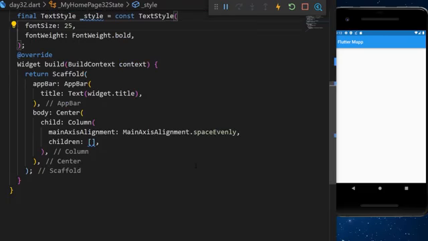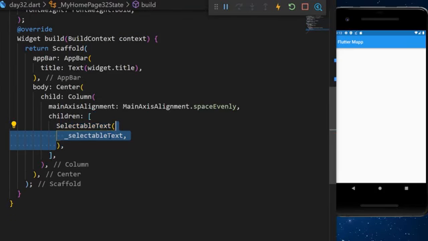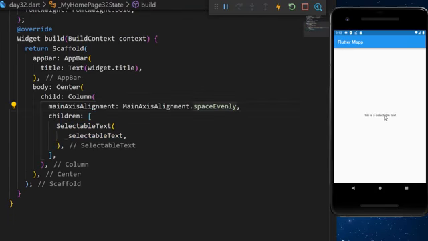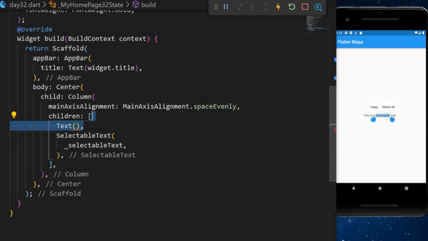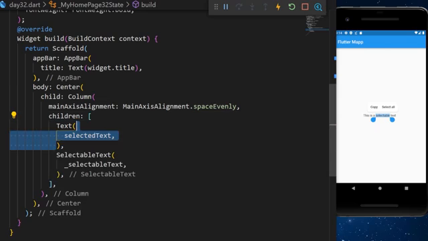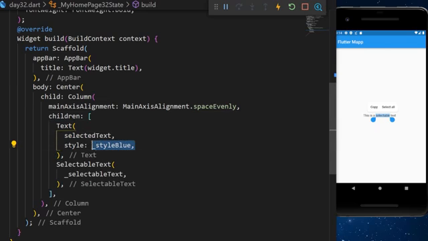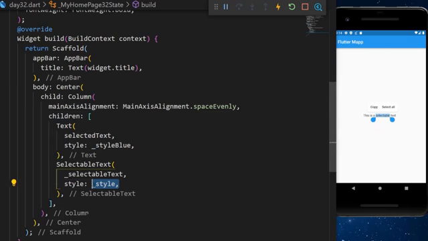With this, we can start with the SelectableText widget, and we will put the variable inside. With this, you can select the text in the app. After, we will create another text inside the column. The selectedText will have the style blue, and the selectableText will have the normal style.